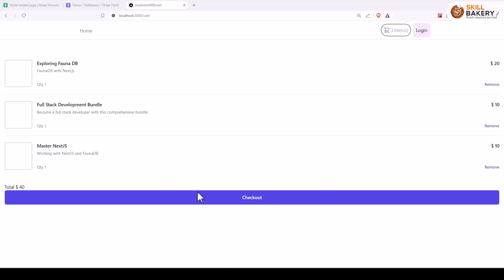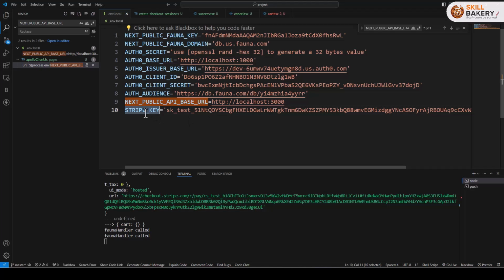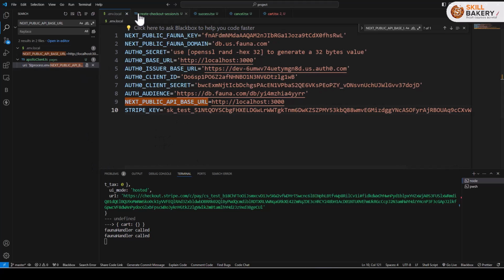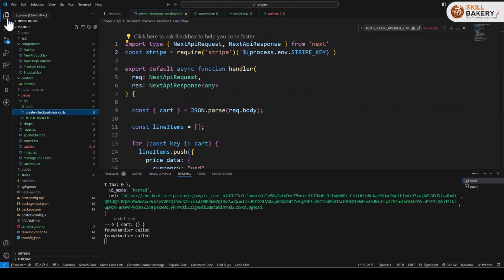where they will make the payment. Now here what we have done is, first, we have implemented the Stripe key in our env local file, and after that we have created this page called create_checkout_session.ts within the API directory under pages, and you'll notice that we have this NextApiRequest and NextApiResponse from the next package.